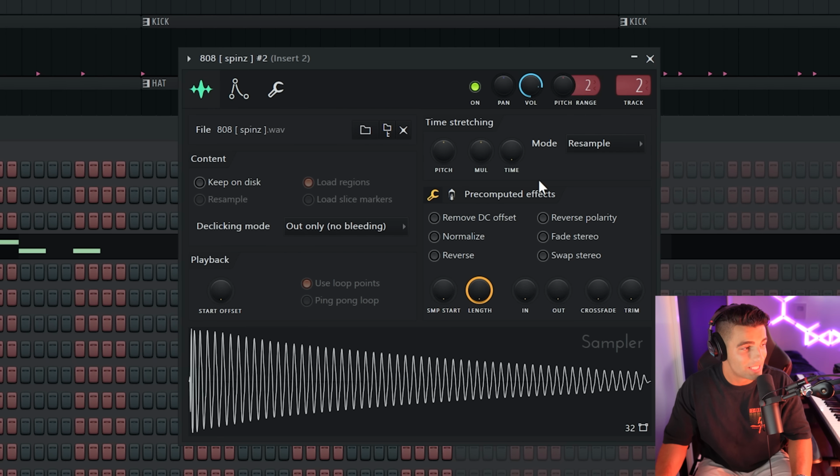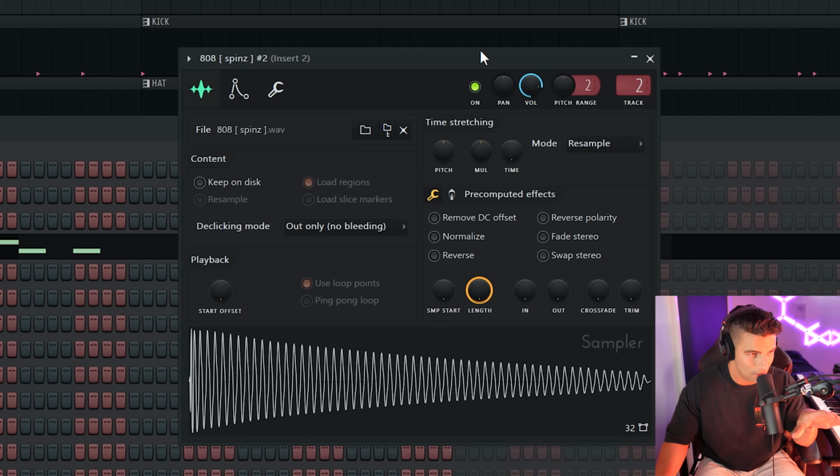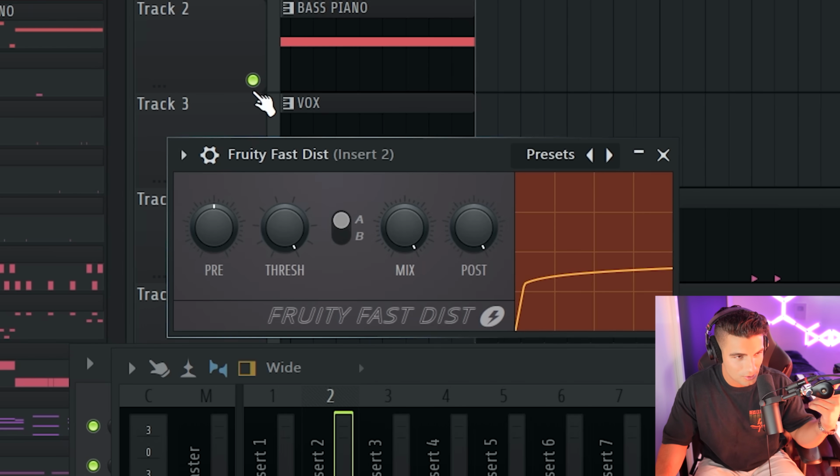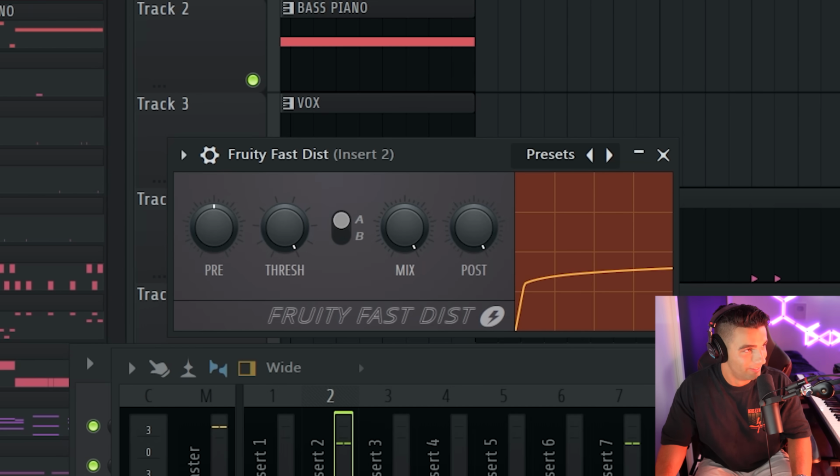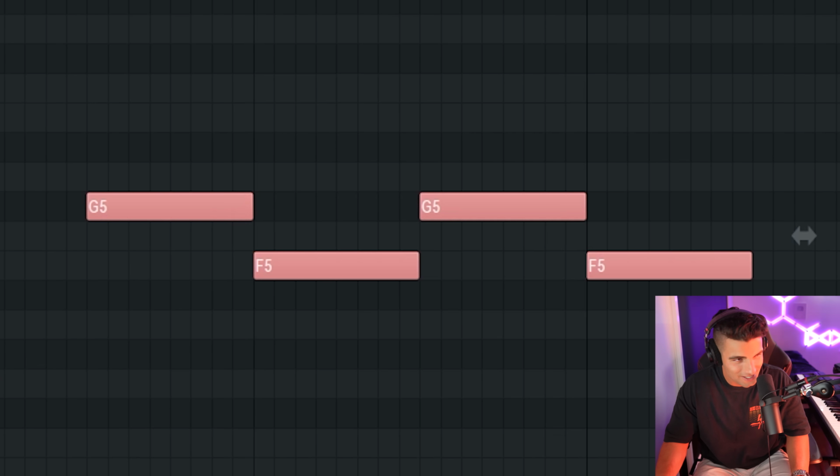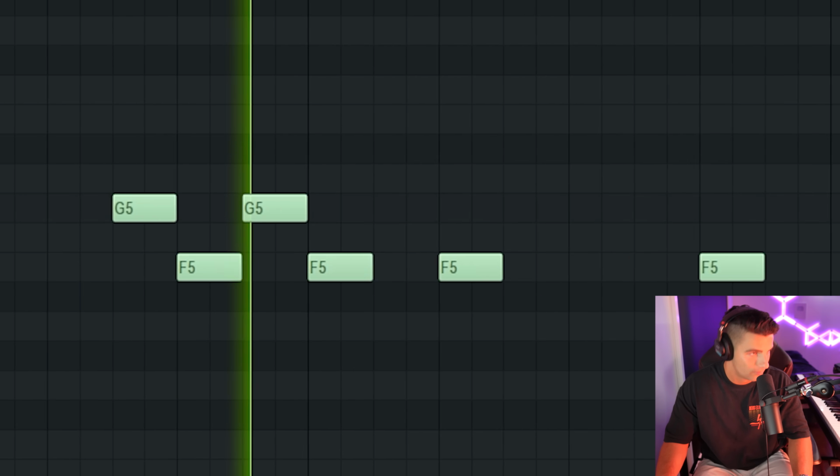This was the Spins 808. This sample was all over Utopia. Many of the songs actually use the Spins 808, or they've distorted it in some way. I think this song used a little bit of distortion. Too much. I like these little melodic accents. Definitely adds more bounce to the mix.